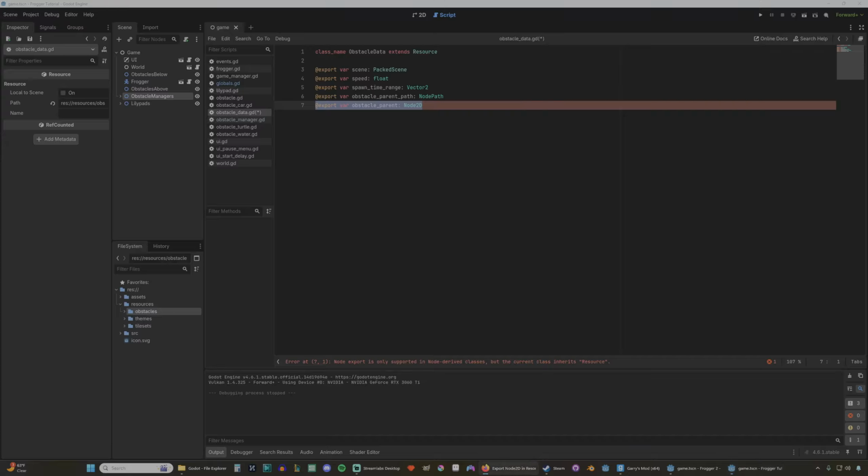Yeah, a custom resource cannot safely store references to scene nodes like a node 2D. Resources are scene independent data containers, while nodes only exist inside of the scene tree at runtime. And because of that, exporting a node 2D directly inside a resource usually won't work, or it won't serialize correctly.